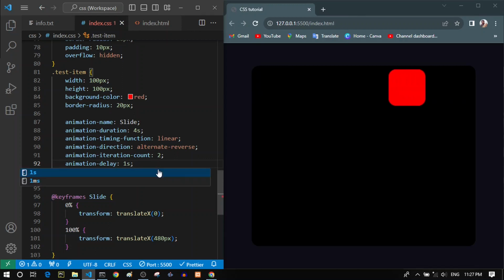Now we have animation delay. It is just like transition delay. So if I want to have some delay, I can write here, for example, 1 second. So it will now wait 1 second, and then it starts from this side because we have said here alternate-reverse. So let's remove this reverse. All right. The next property is animation fill mode.